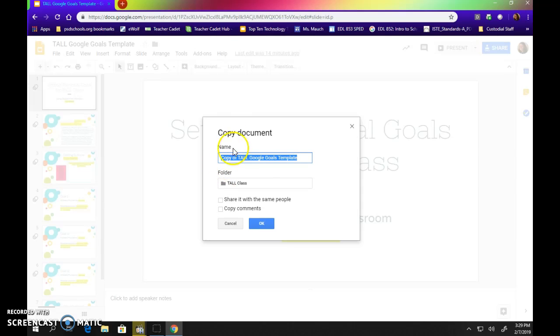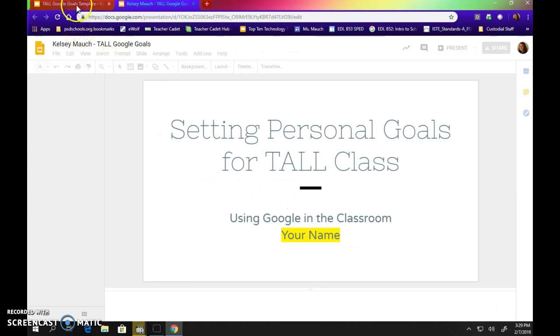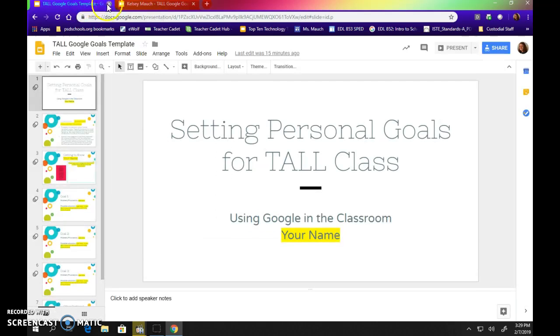This will bring you to a copy document box. You'll want to change the copy of to your first and last name, and then delete the word template. This is going to make a new document that you can edit because you won't have editing properties or permissions in my template. Once you have your own titled Tall Goals slides presentation, you'll see that you now can edit this.